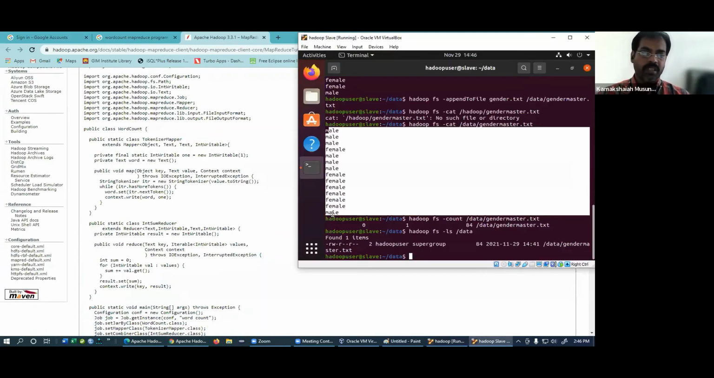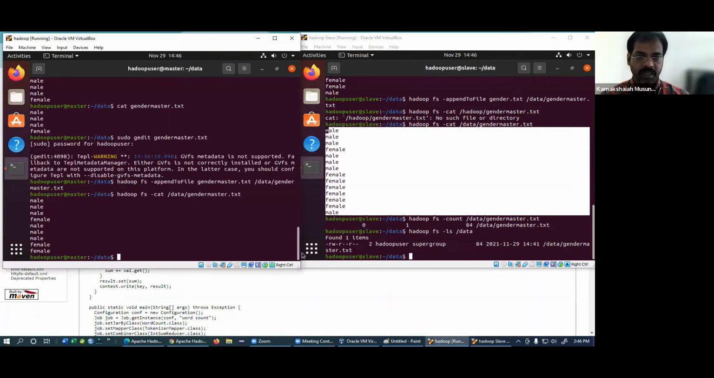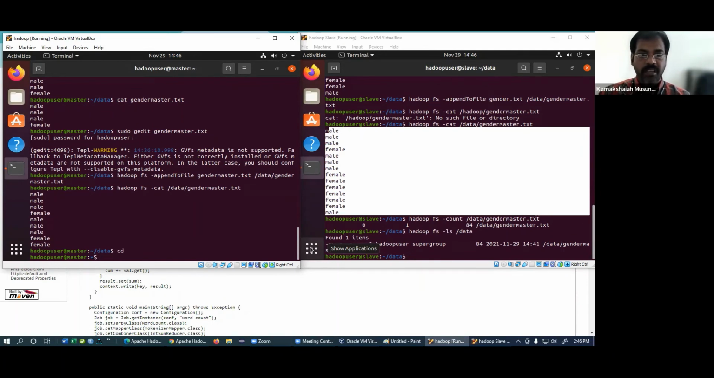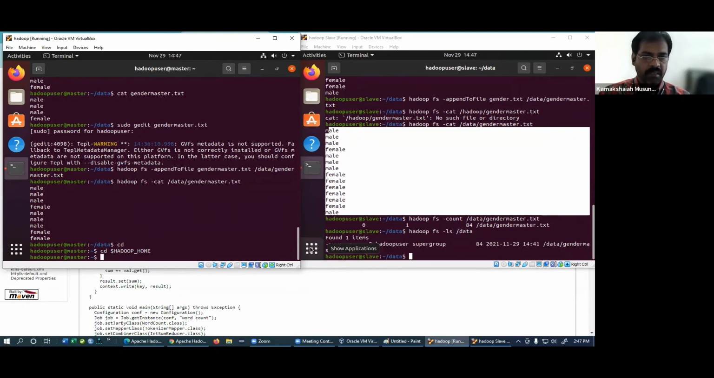This script already exists. When we install Hadoop, we automatically get these algorithms. Where are they? That is the question. Okay, I'm in the master. In master, I'll take you to the Hadoop working directory, home directory. Hadoop home. Hey, what happened? Why is it not coming? Hadoop home. I don't know. Okay. Oh, it's not going.